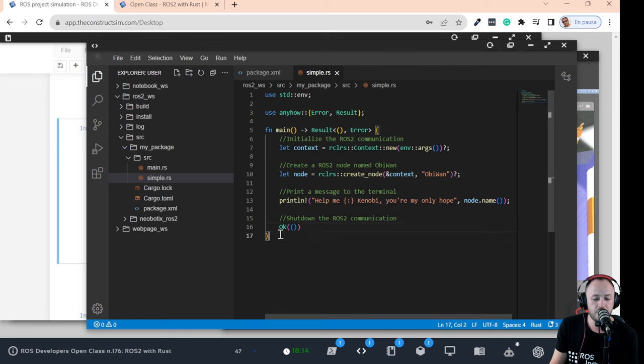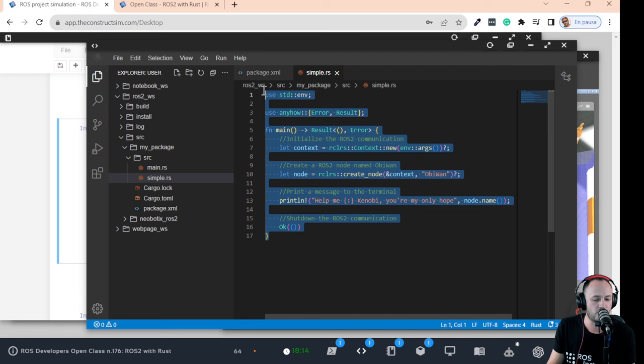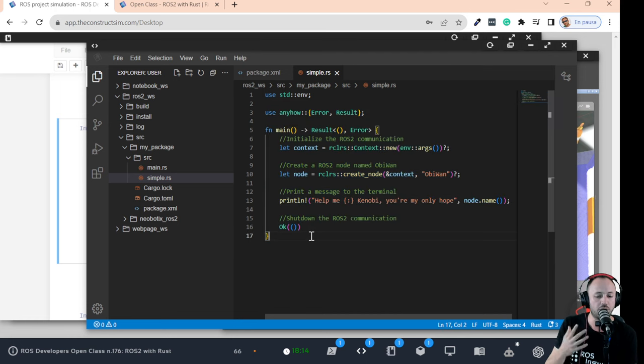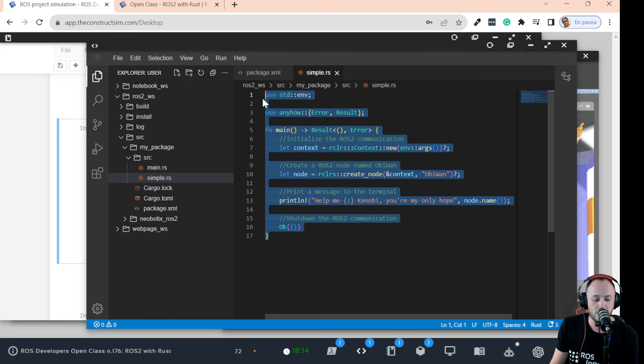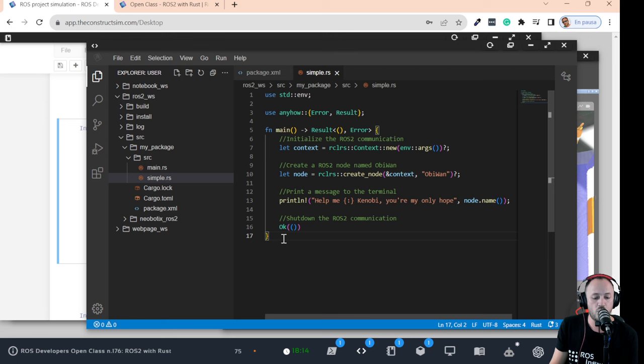Now, we have the Rust script, but we want to generate an executable from this script. We have to generate a binary file, an executable, so that we can execute it with ROS2. This is like in C++, where you have to generate an executable of the script so that you can execute it, right?